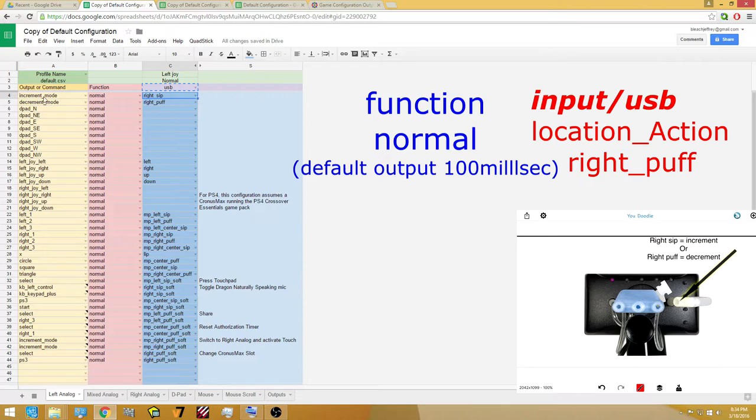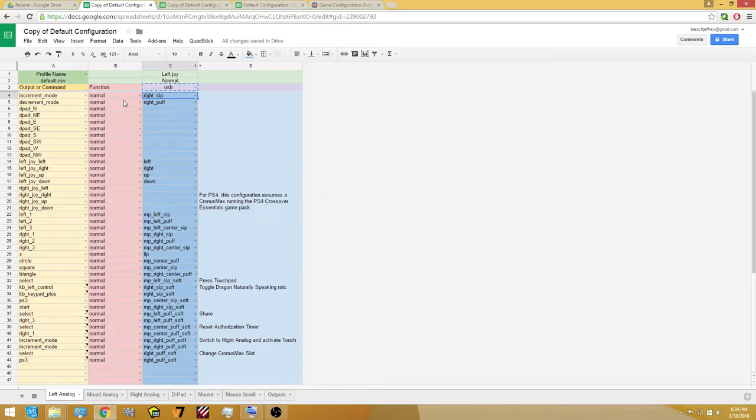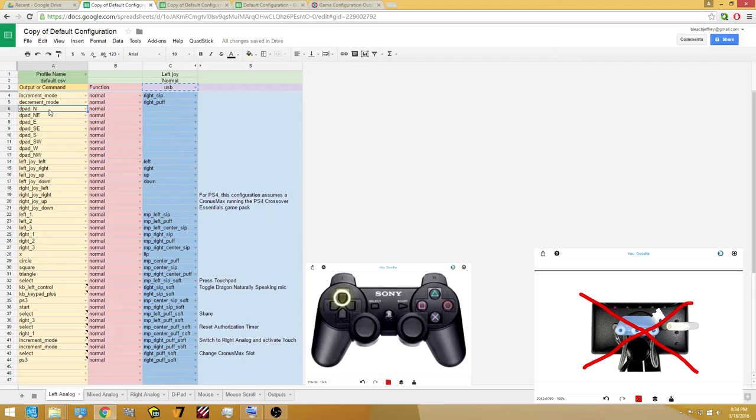And like I said, all the functions are normal, which means as long as you press it once, it will just activate for 1/10 of a second. Next, the rest of these are all blank. I can actually adjust it. Let's say D-pad north, which would mean the picture right below. I'll highlight it. That means D-pad up. There's nothing performing it, but I can implement it.